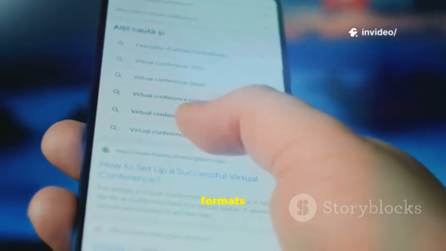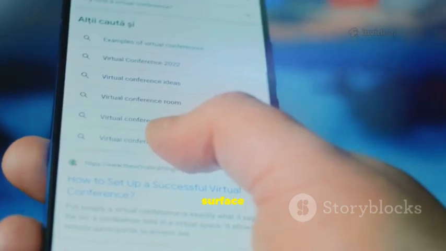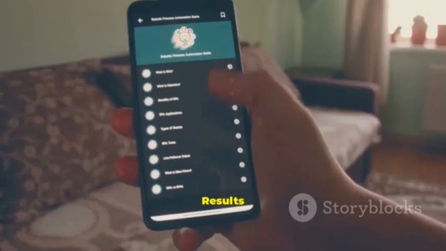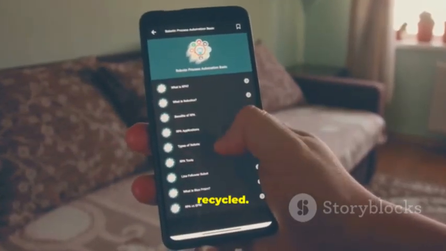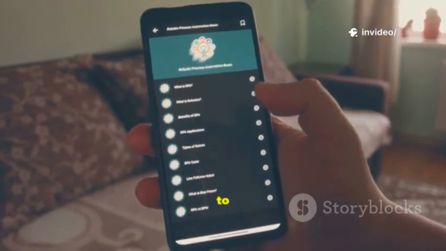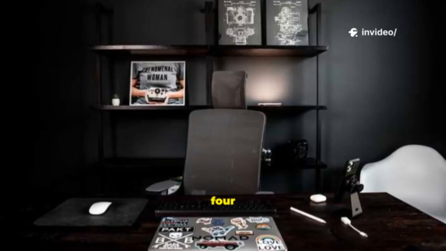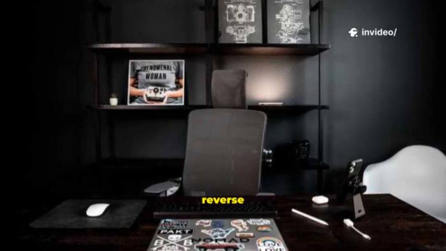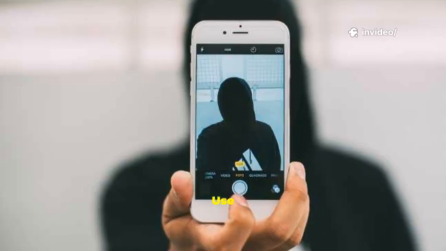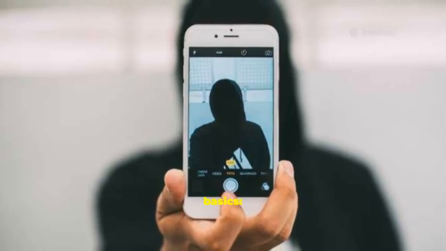Search different formats and add relevant keywords to surface hidden matches. Results can be outdated or recycled. Consider each item a lead to verify later. Section 4. The second layer. Reverse phone lookup services. Use trusted services for free basics.